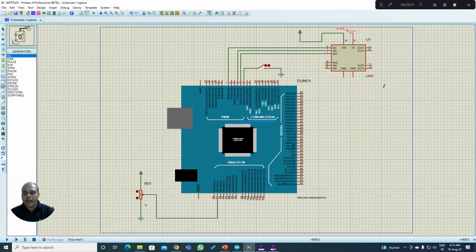So now I need to connect the motor to this L293D IC. Again go to your terminals mode, select ground, place it onto your circuit, connect the ground line to your ground terminals of the L293D. Then to connect the motor, I go to components mode, select the motor, place it onto your circuit, connect one end to out 1 and another end to out 2. So this completes our L293D connection.